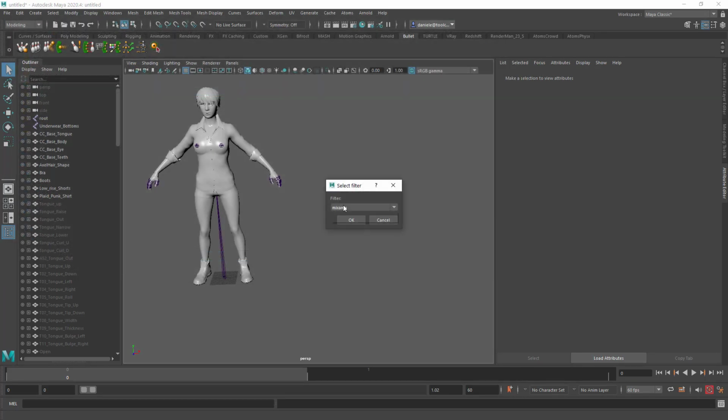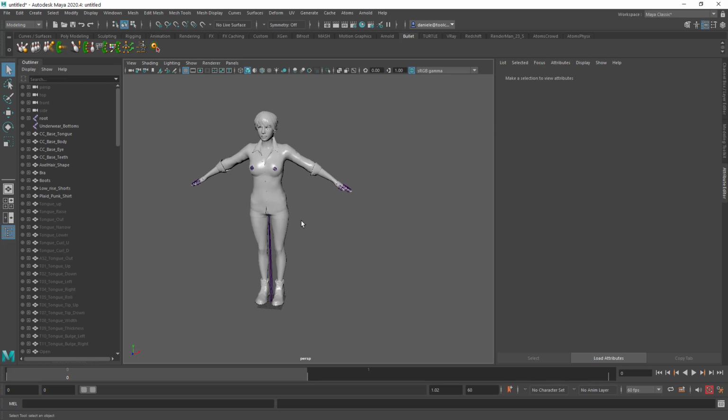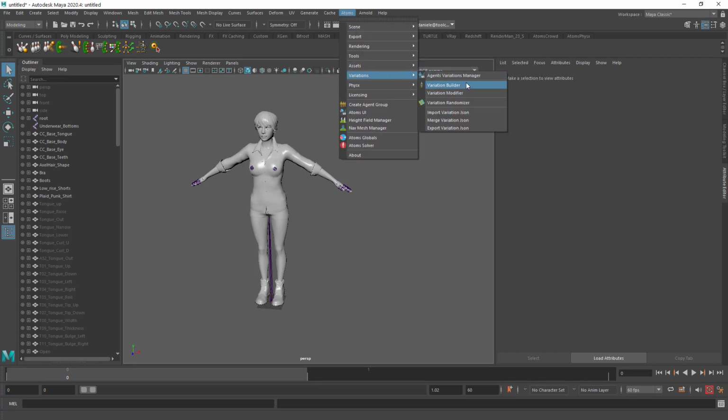I'm going to select FBX, and you need to tell which character this is, so it's going to be Reallusion. It's basically the category: could be Reallusion, other Reallusion, or Mixamo. Click OK, and this will match the joints in this scene with the joints that we have inside the FBX, how Atoms reads them. So at this stage, you can change the materials, and then you can export the variations with the variation builder.